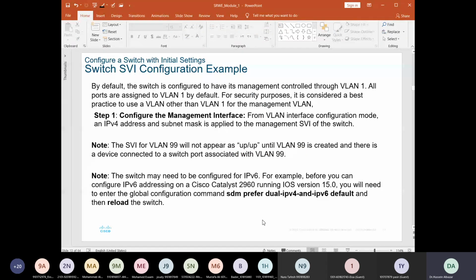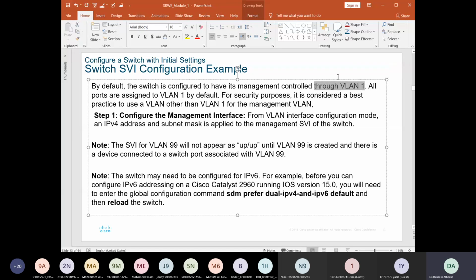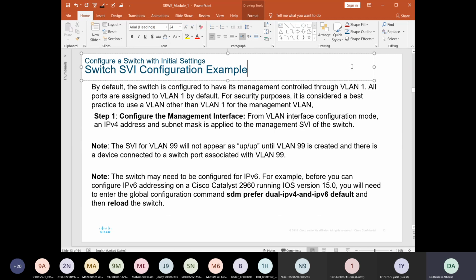So, by default, now we are talking about the configuration. The switch is configured to have its management controlled through VLAN 1. All switches by default are configured to have access management control through VLAN 1. This is the default setting, the default configuration. Now, all ports of the switch are also assigned to VLAN 1 by default.